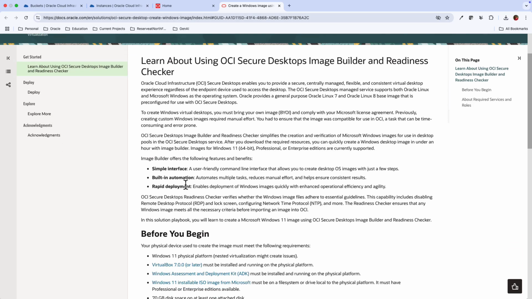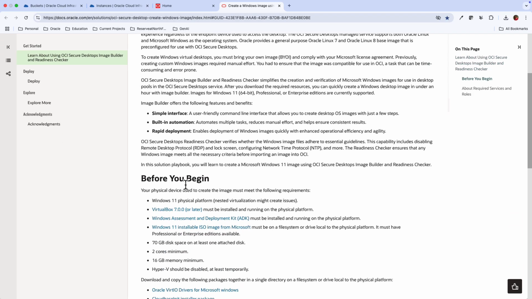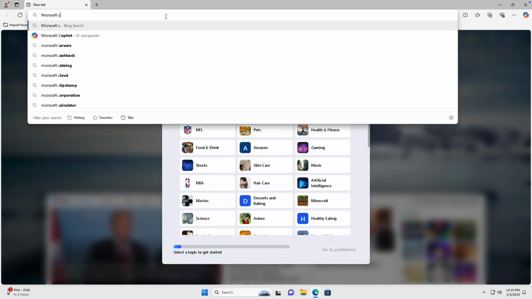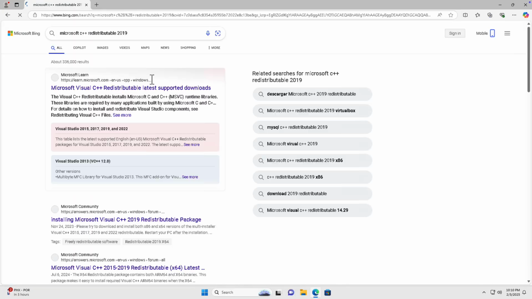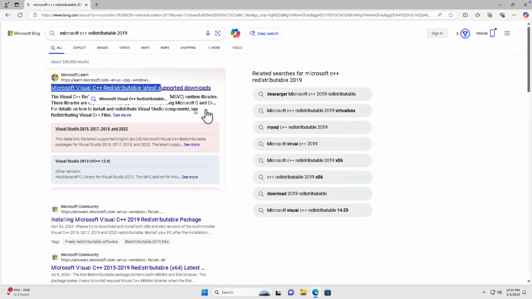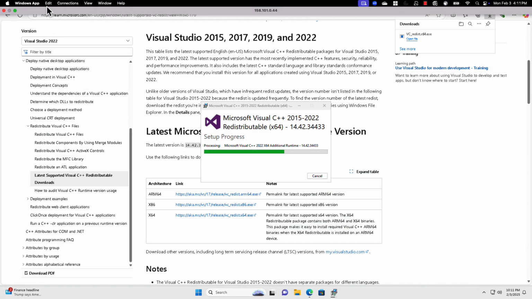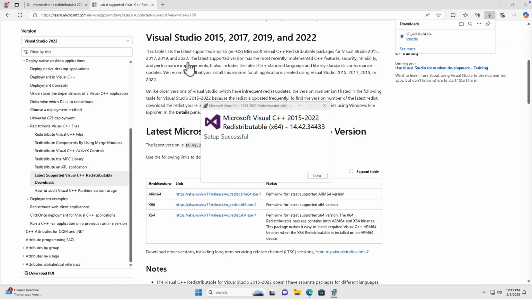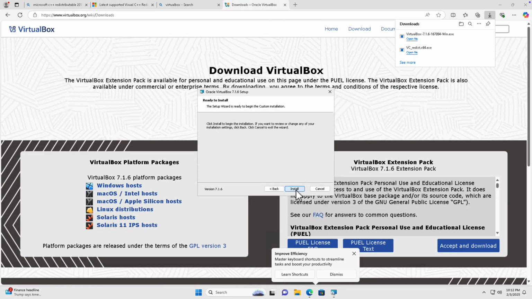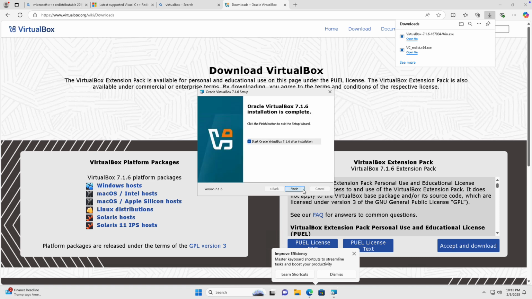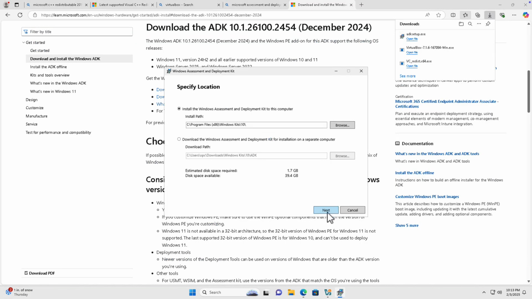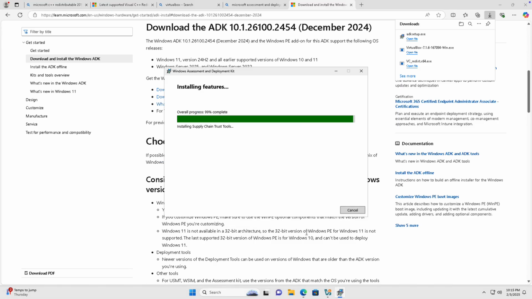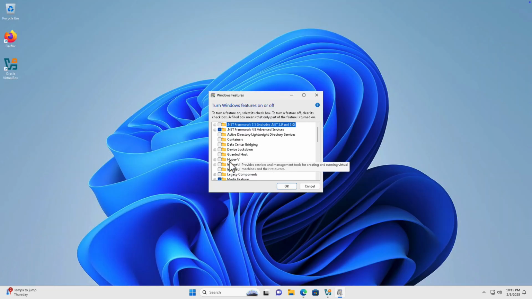Next, let's refer to the solutions playbook and install the necessary software. Install the Microsoft C++ Redistributable 2019 executable. This is a prerequisite for installing VirtualBox. Download and install VirtualBox 7. Next, install Windows Assessment and Deployment Kit. Ensure that Hyper-V is also disabled.